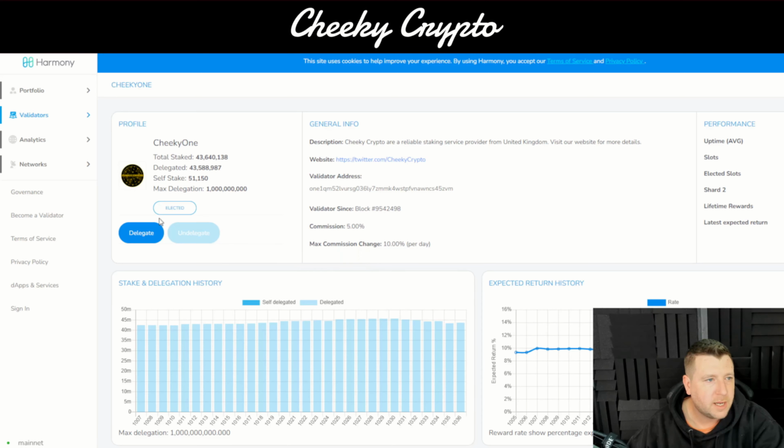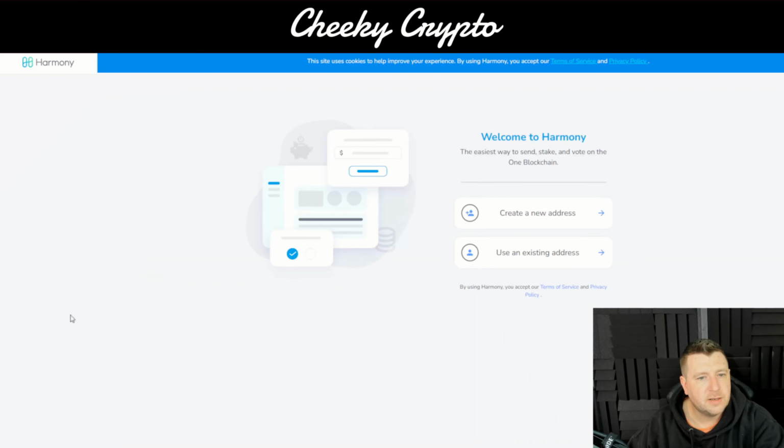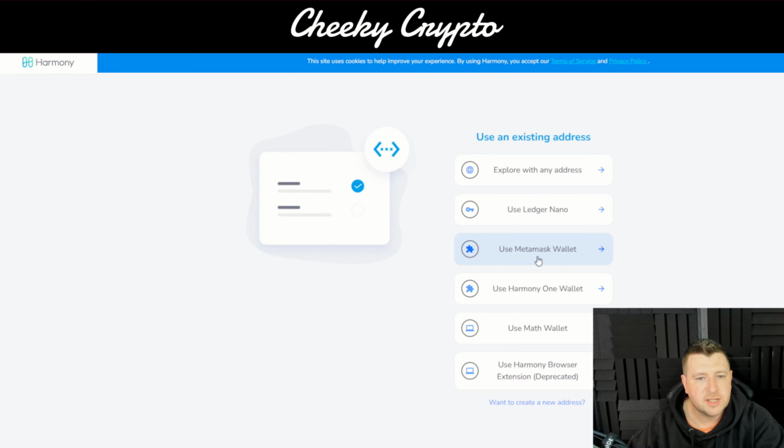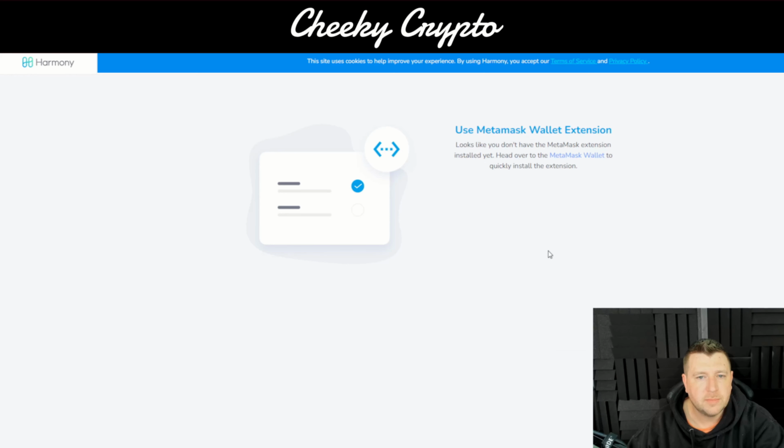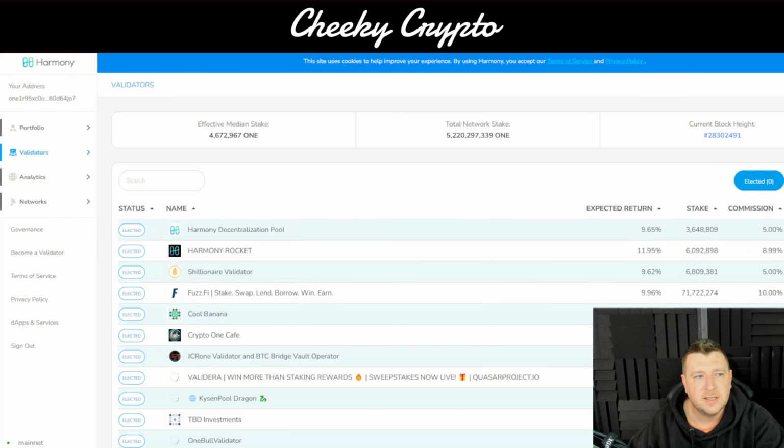So we've got a few different things here: delegate, undelegate, and so forth, right? So we've decided we're going to go with the BEWv pool. We're going to sign in. We're going to use an existing address. We're going to use Metamask wallet. We're going to click sign in. That's then going to bring up your Metamask wallet. You're going to then click next and connect. And there we go. You can see that your Metamask address is now connected here, right?